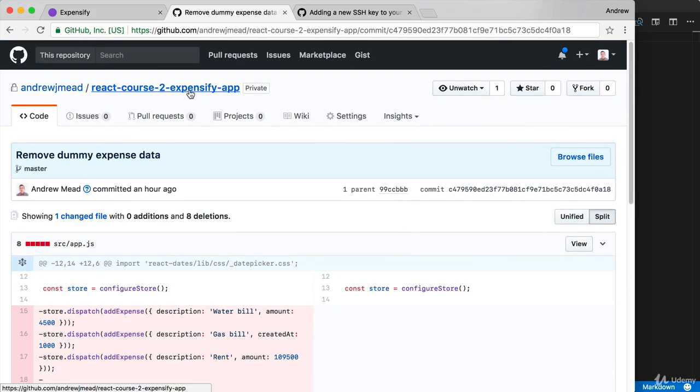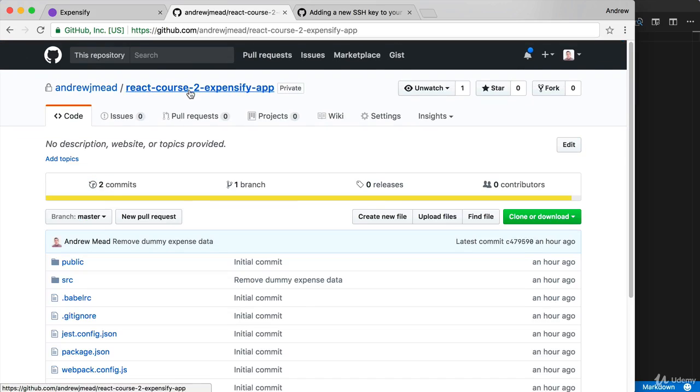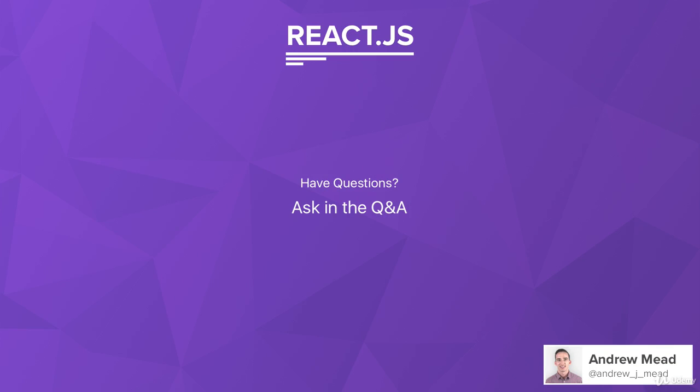So GitHub is a fantastic place to store and track your code. We're going to be pushing all of our code changes up to it. That is it for this one. In the next one, we're going to start diving into our production Webpack build. Let's go ahead and jump into that.